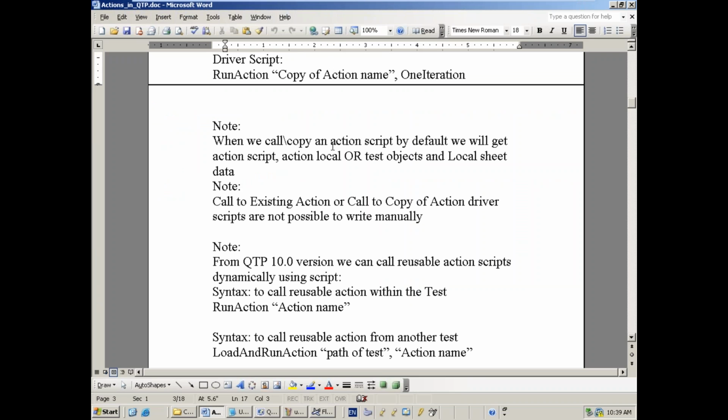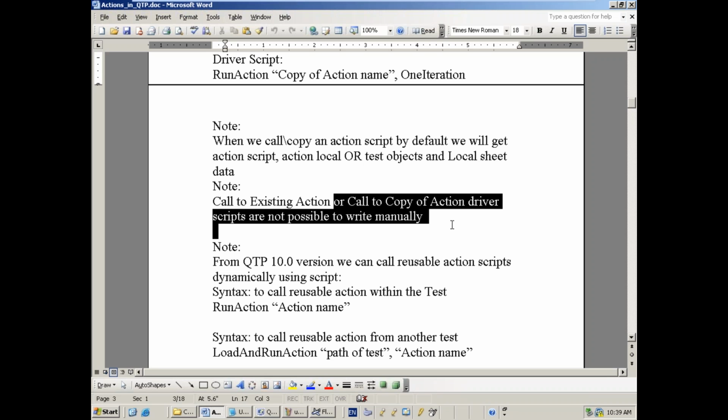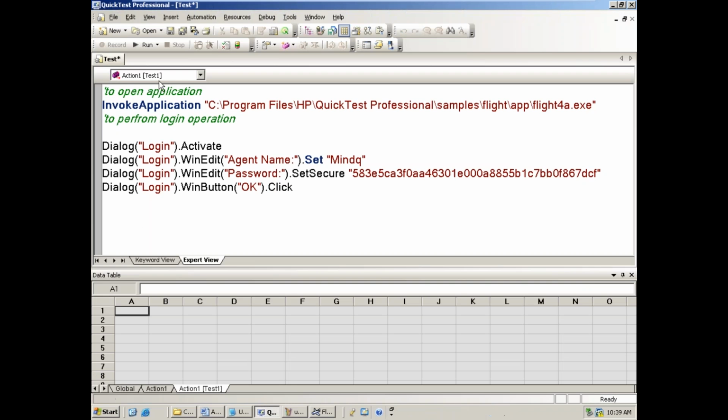When we call copy of action, by default we will get the action script, the action's local object repository test objects, and local sheet data. The script we are going to get, test objects, and data also we are going to get. So call to existing action or call to copy of action driver scripts are not possible to write manually. Now this is the driver generated here to reuse the action.